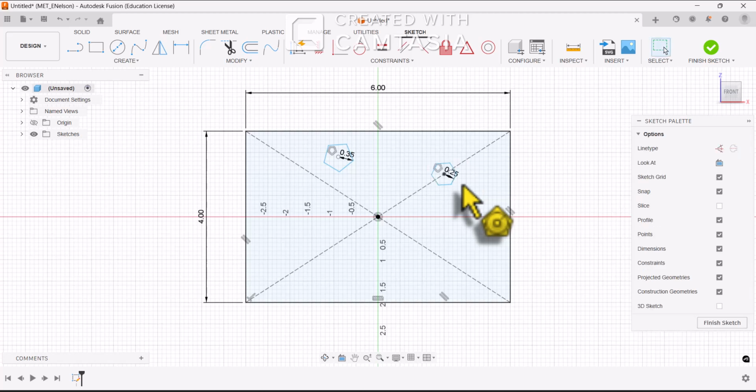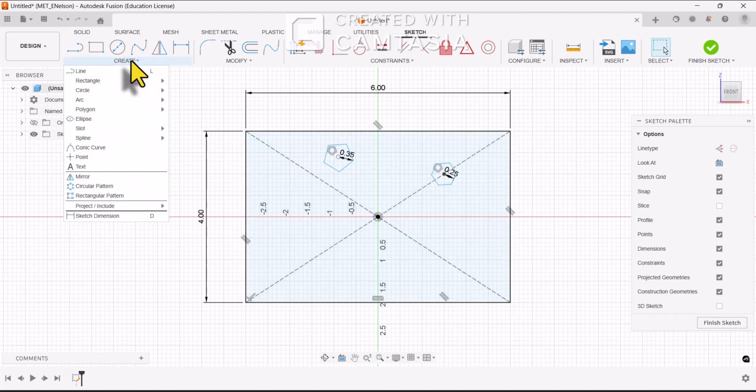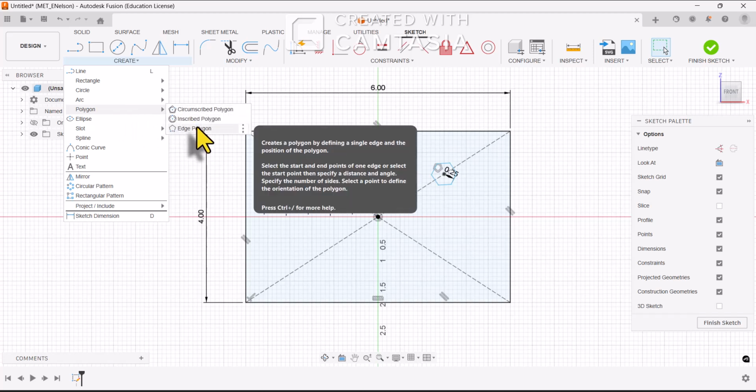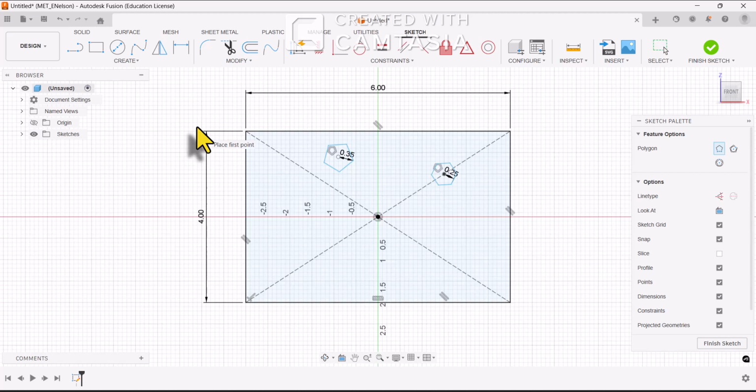And press enter. And the last thing I want to do is make an equilateral polygon with each side of 1.25. So go to Create, Polygon, go to Edge Polygon. So you're going to click the first point and move your mouse a little. So I'm just going to click here and move my mouse a little. And I want to type in 1.25. And then I'm going to move my mouse a little bit, then I'm going to click.